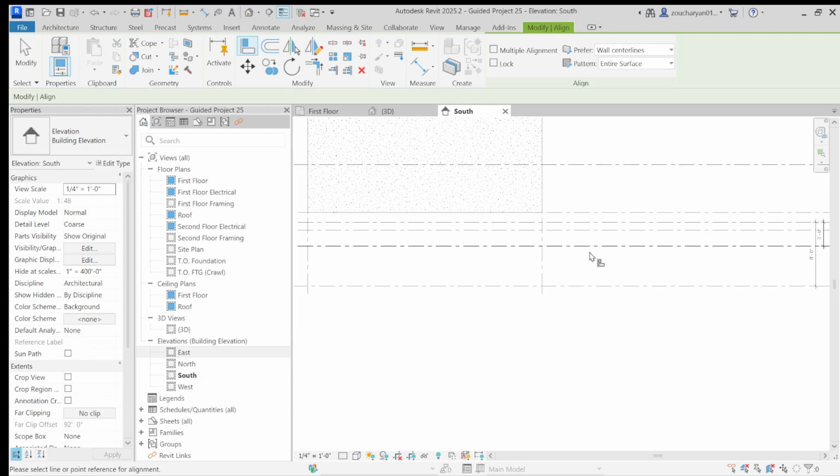AA for the align tool, or you can go to the modify tab and select the align tool, select my level, and select that grid. My bad. That's the lazy way.